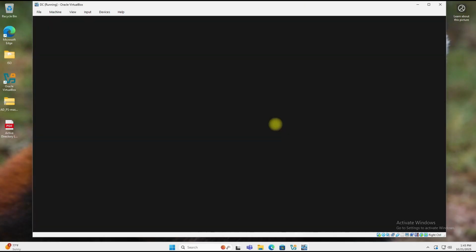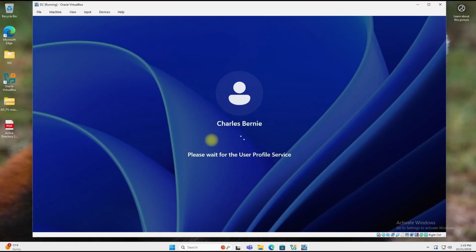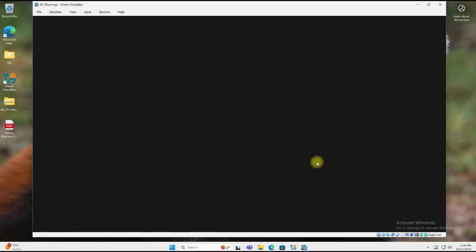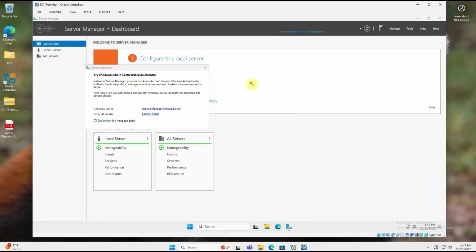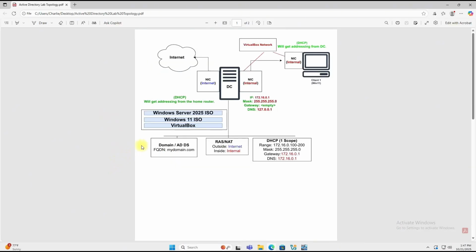We'll sign out. We'll go ahead and click other user, and now we will enter in our username and password for the new domain account we just created. Now that we're logged in with our new account, let's go ahead and look at our topology. So first we set up our domain and we set up our domain name, which is mydomain.com. The next thing that we're going to be doing is installing RAS/NAT. So let's go back to the lab.